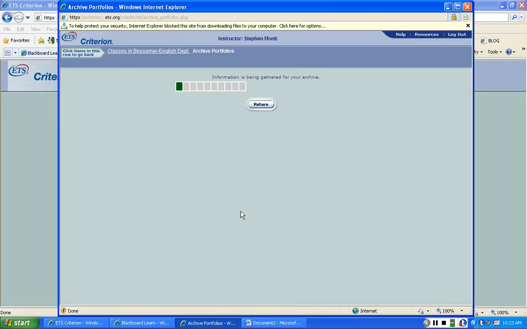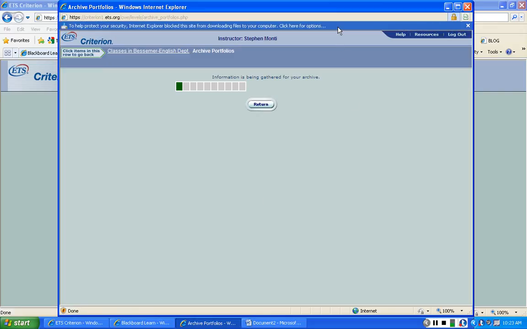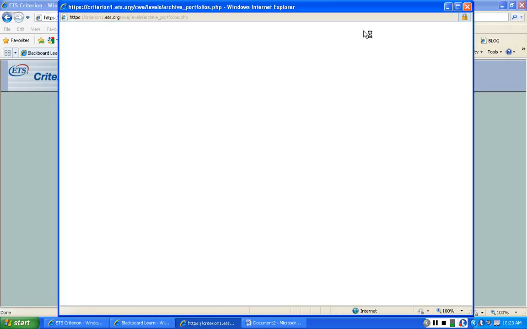This is a place where people get confused. Notice the small bar that appeared at the top. It says, to help protect your security, Internet Explorer blocked this site from downloading files to your computer. Click here for options. It's just a security measure. Just click the bar and click Download File.